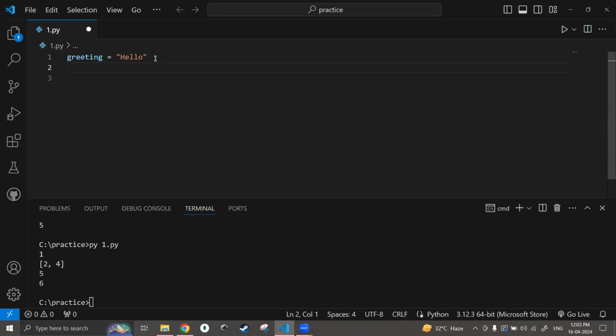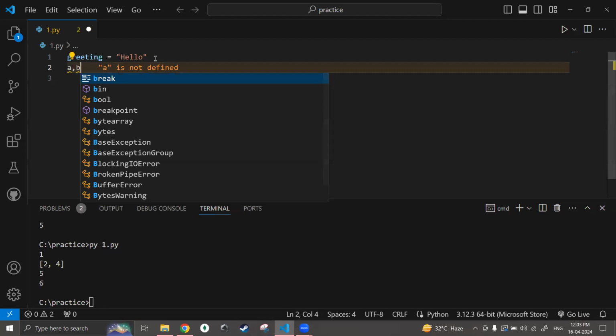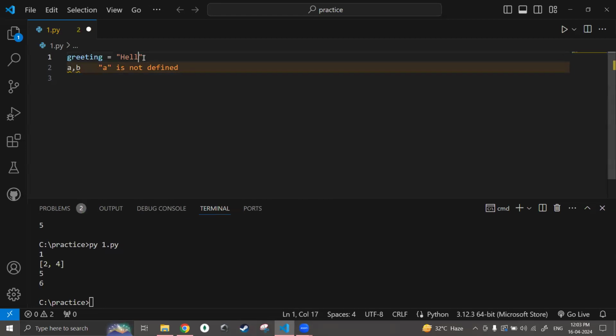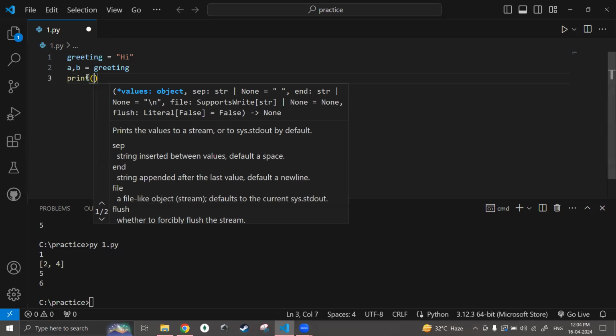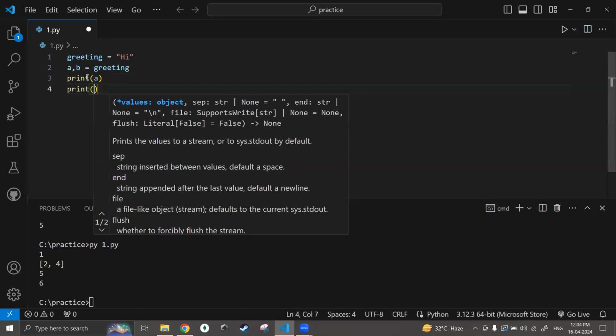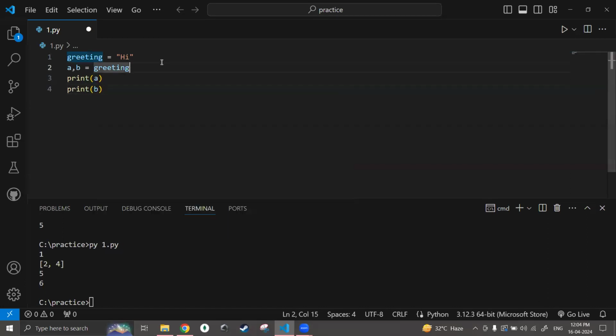Let us try with the first one. Let me take a smaller string, hi. a comma b is equal to greeting. So what will happen here? Here I am trying to unpack the greeting string into a and b. So print a and print b. Now let us see.